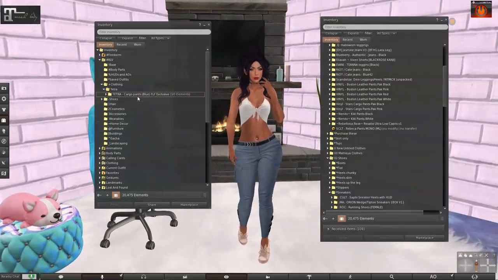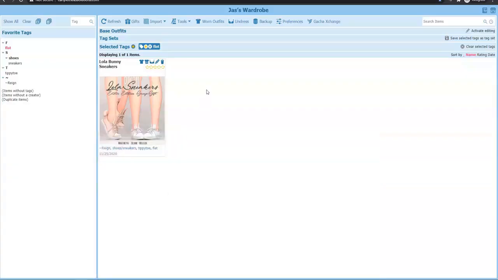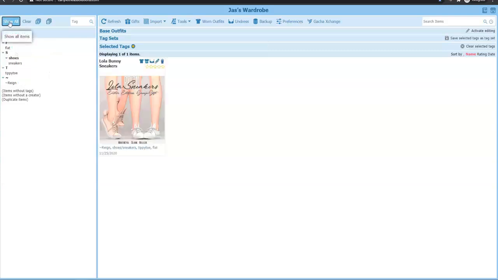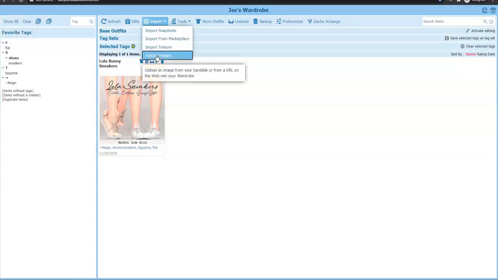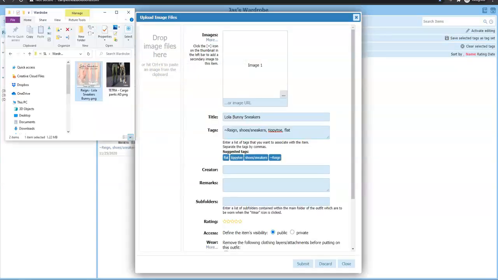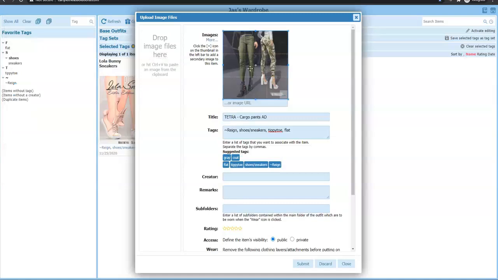So, let's go over to wardrobe. And we may go ahead and get rid of that tag. So it's still there, my items. What happens when I do show all? There's my items. We're gonna import, we're gonna upload an image. I'm gonna get my image from here. There's my Tetra cargo. It uploaded it here.